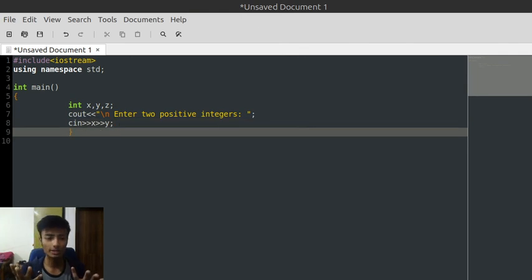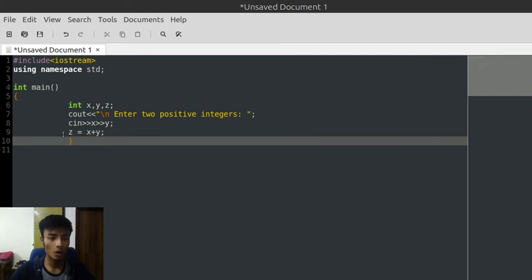So I've finished with input, and now it's the processing part, where we instruct the computer or the compiler to add these two numbers and store the added value in the memory location of z. So that's it: x plus y. This is called the processing part.